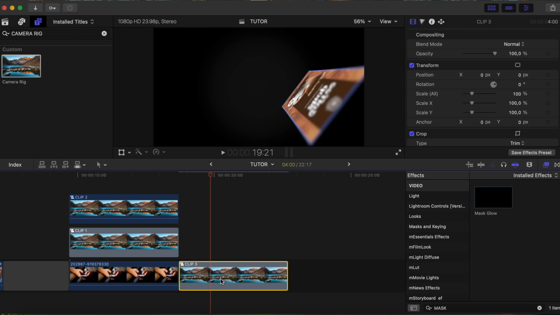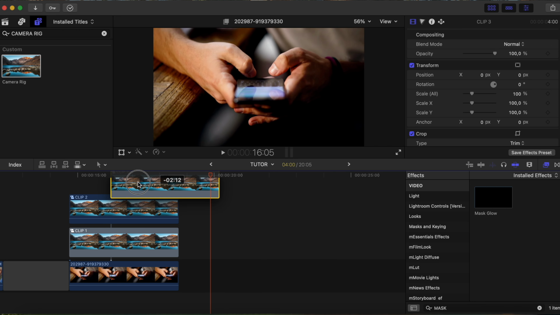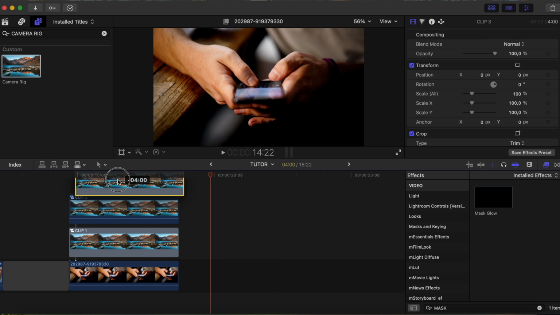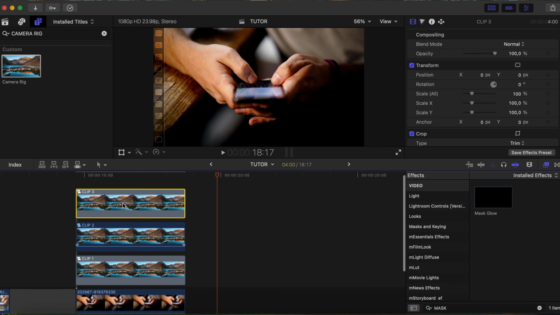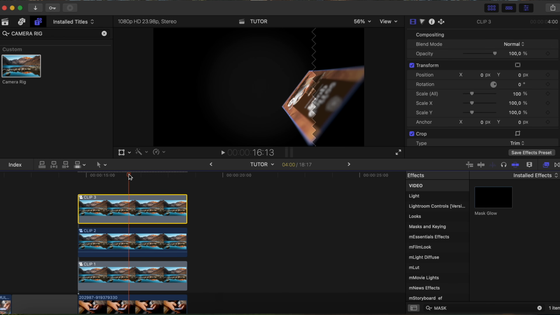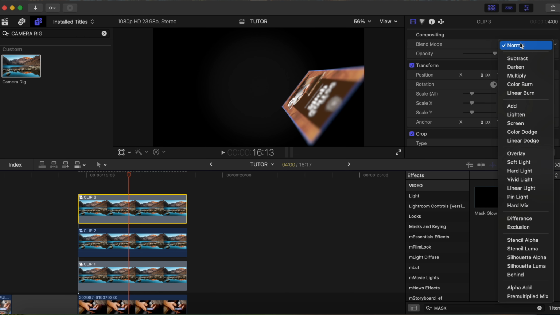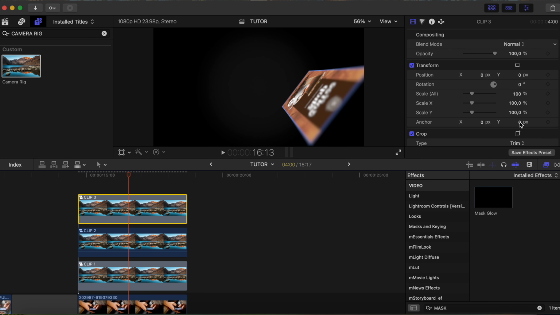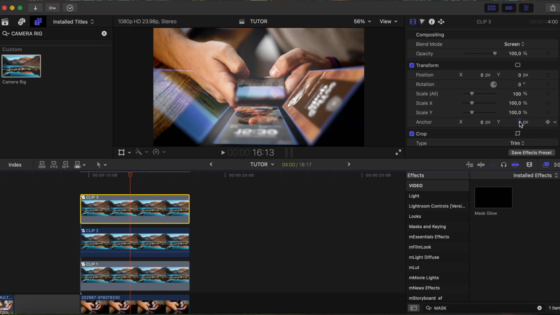It's going to be like that. Then we move that over to the top like that, the same size. You can see that it's still black. All we have to do is go to your blend mode and click on screen. Then you should have the three of them all together. You can see that.